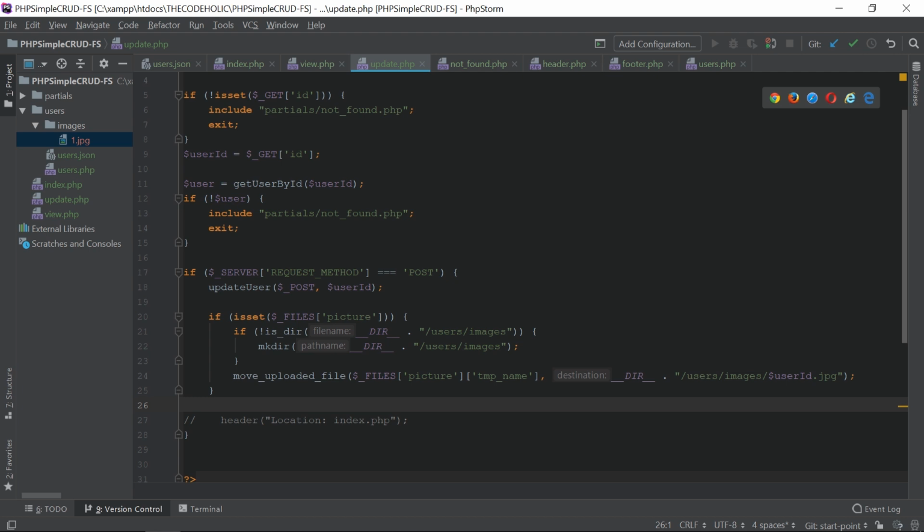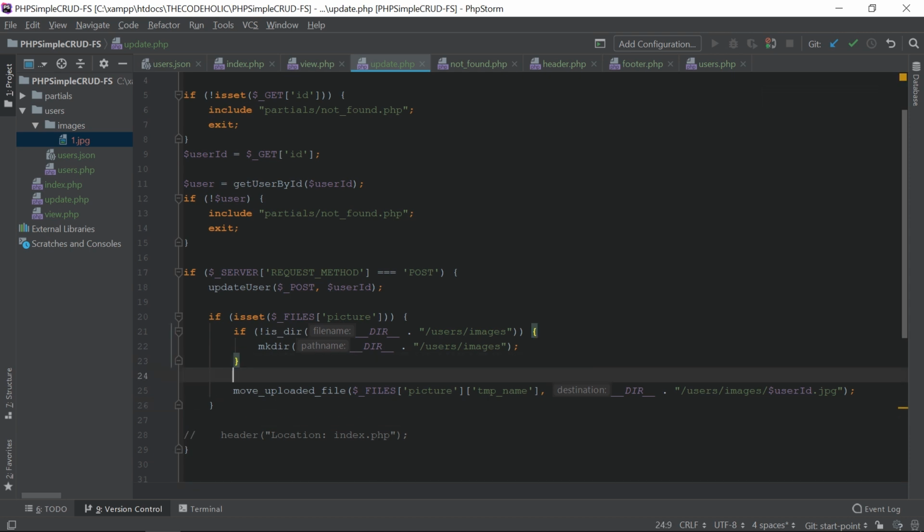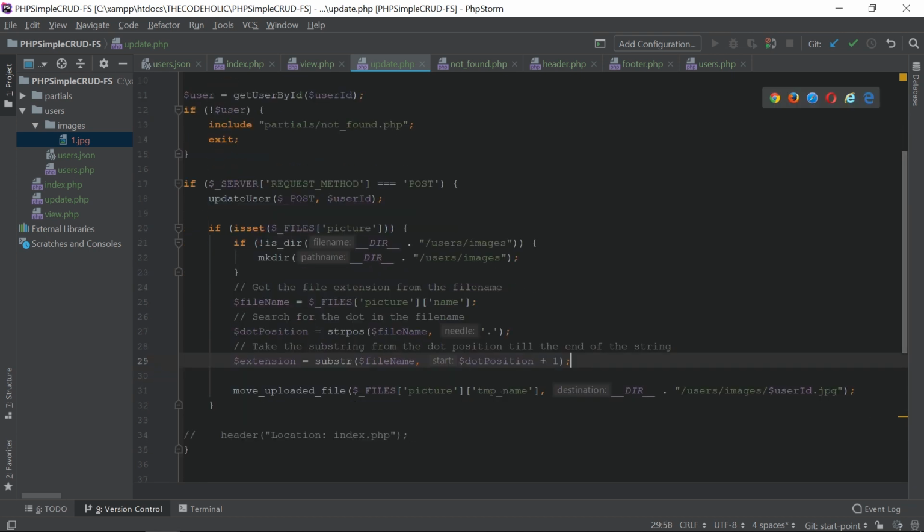Okay, so I'm going to basically change this so that instead of JPG, we will be able to handle other extensions also. Okay, so here I'm going to write the following. First of all, I'm going to take the current extension. Okay, here's what I did. I take the file name, current file name from this picture name. Then I detected the dot position, and I take the substring from the dot till the end. And this gives me the current extension.